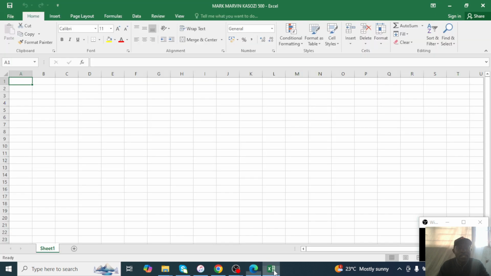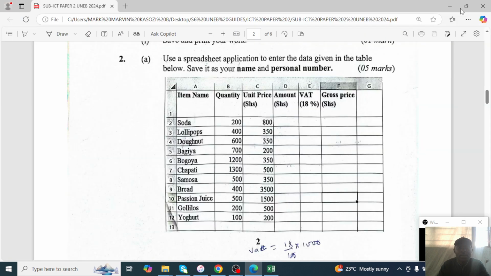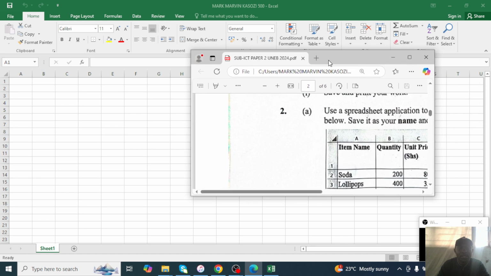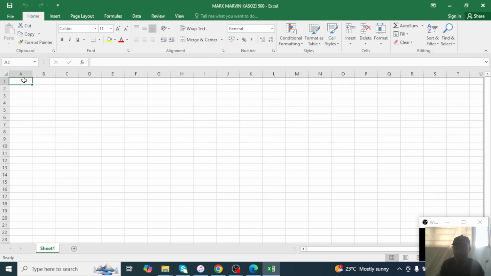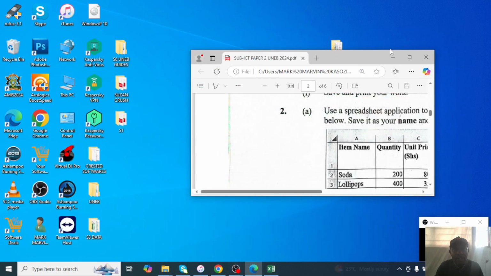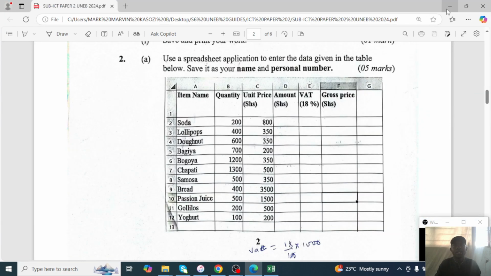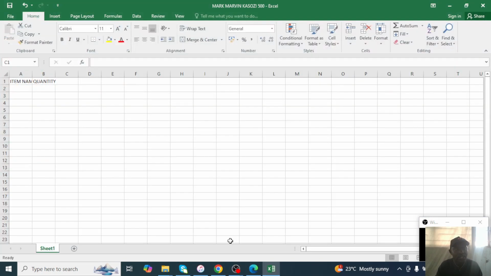Item name, quantity, etc, etc. It's what I'm going to type in Excel. Item name, quantity, and other columns include unit price, shillings, then amount, shillings, units, price, in brackets.